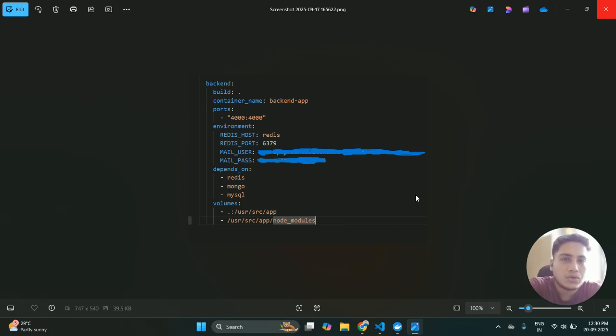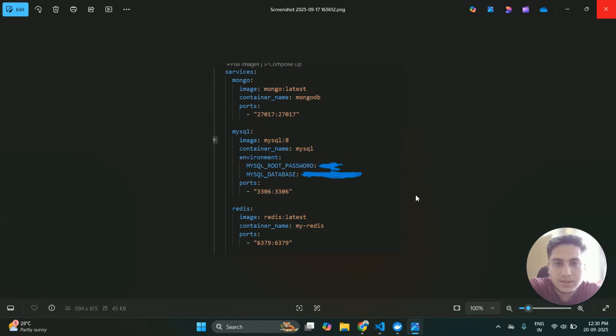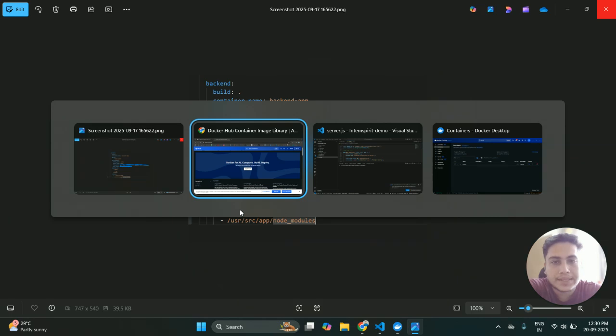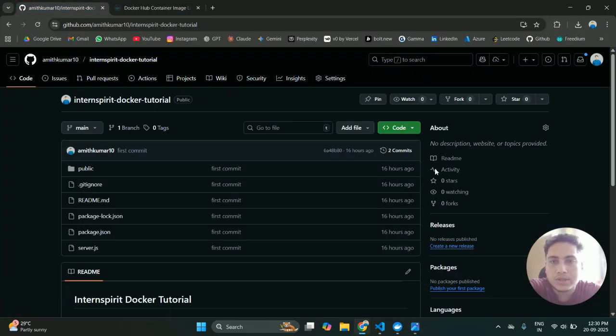All right, so this is the final output. Various services, then we are building our backend, and then we are also using our volumes, so we'll do this. Before we get started, I want you to clone this repo. I have shared the repo link in the group, so I want you to clone this repo.